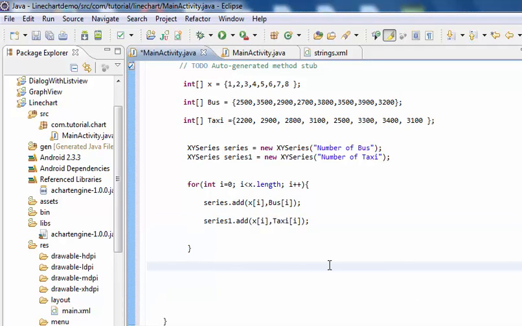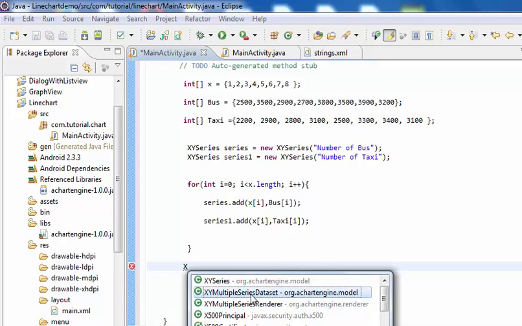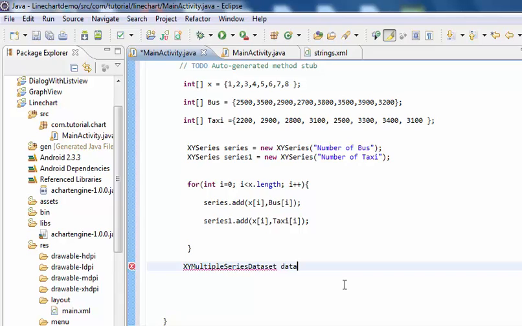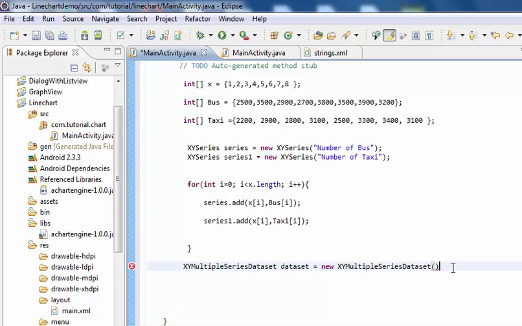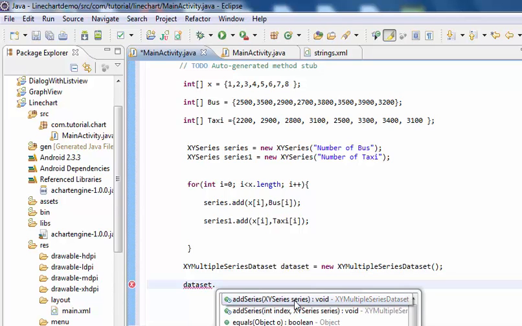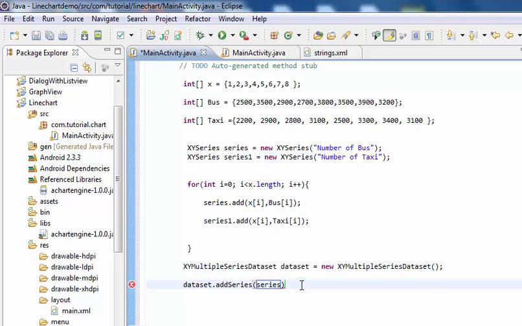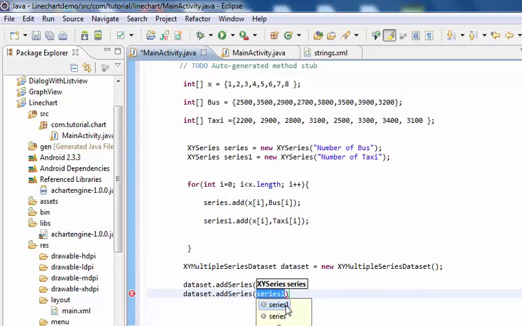Now we have to create a data set to hold each series. XYMultipleSeriesDataset dataset equals to new XYMultipleSeriesDataset. dataset.addSeries(series) and dataset.addSeries(series1).